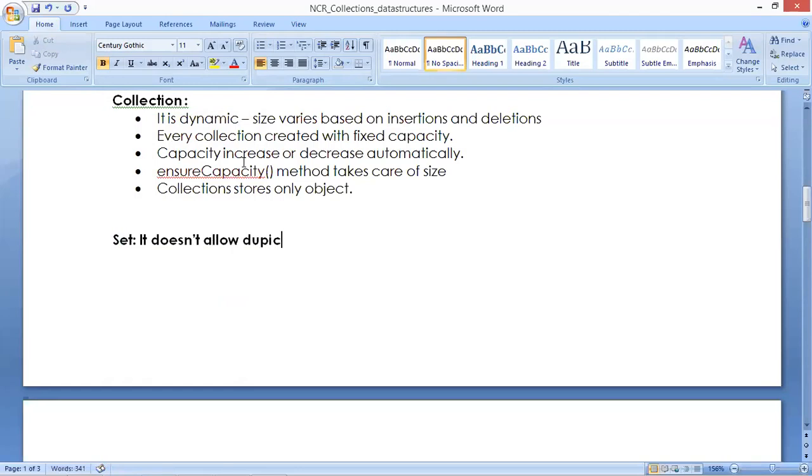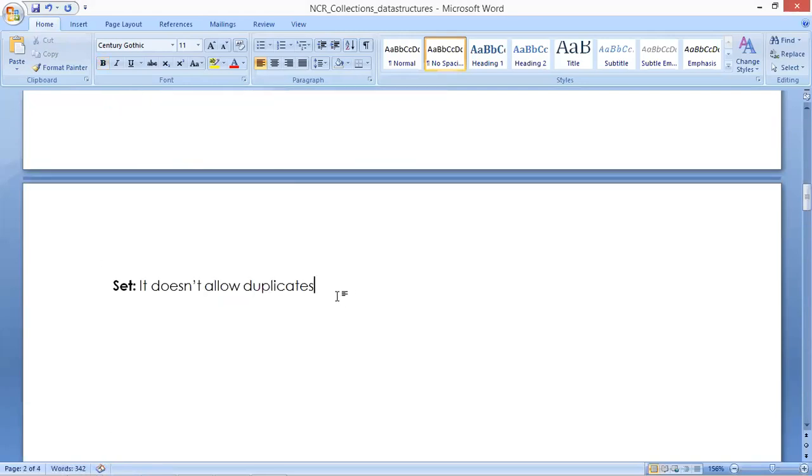It doesn't allow duplicates. Only unique elements are allowed. Sir, I want to store mobile numbers, account numbers, mail IDs of a group of people. Then a Set is always recommended.